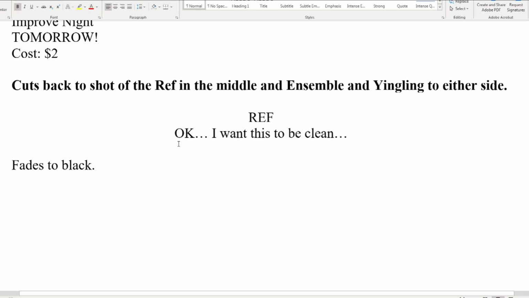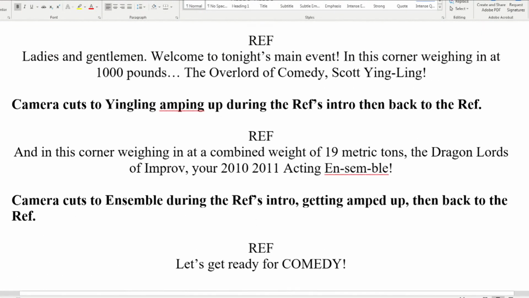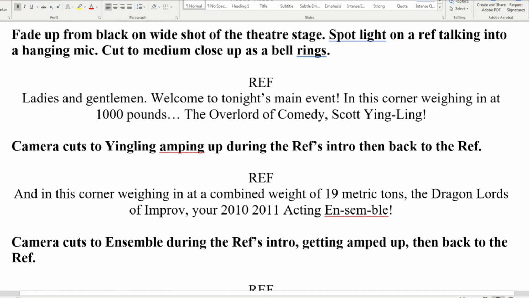And the ref says, okay, I want to keep this clean. And that's actually a pretty decent, I would say, joke. That, okay, look, it's like a boxing match. You want to keep it clean. But it also gives the instance of, we want to keep the comedy clean. So that actually has a double meaning. Okay, so this is a pretty straightforward script. Let's go watch the video.